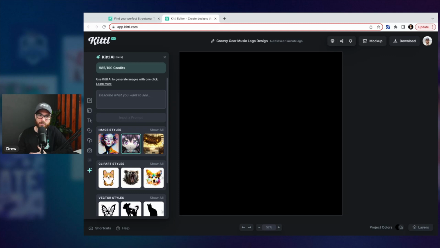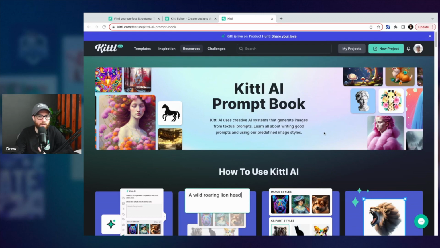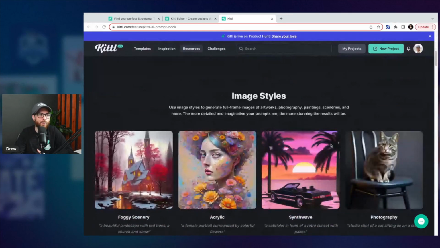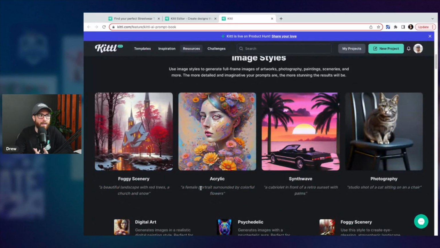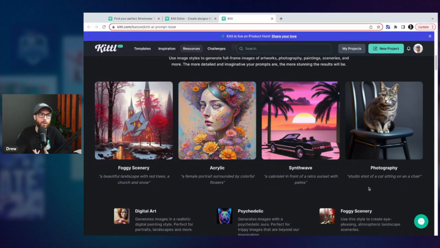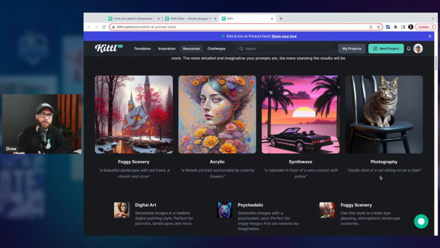I go through the Clipart styles, the vector styles, and the pattern styles. One more thing I want to talk about is, if you're ever having trouble getting a specific thing, you can always open up the AI prompt book. This is an excellent page that tells you basically how the styles have been crafted, or what they cater well to.